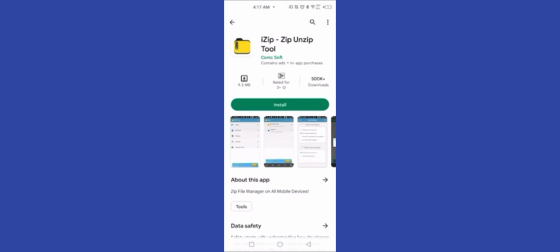Simply download from Play Store, and once you have downloaded this app on your device, you will be able to read zip messages on your Telegram. That is how easily you can open zip files on your Telegram.